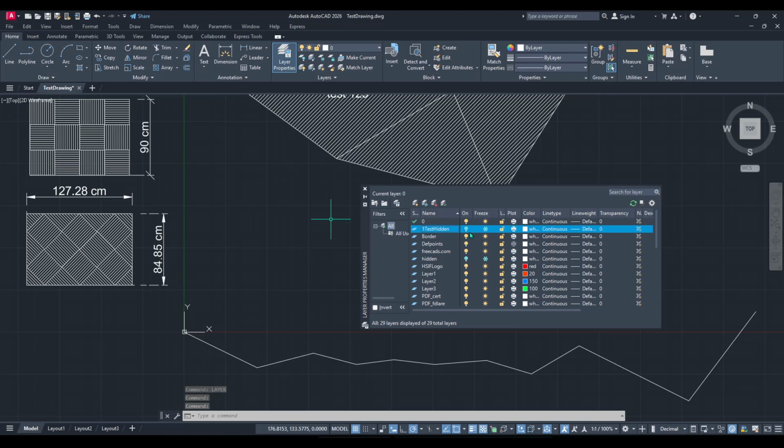Now, look for the light bulb icon associated with that layer. The light bulb controls whether a layer is on or off. If the bulb looks dim or grayed out, the layer is currently off, which hides everything assigned to it. Click the bulb to turn it on, and you'll see it change into a lit bulb icon. Turning the layer on makes objects on that layer immediately eligible to display in the drawing area.